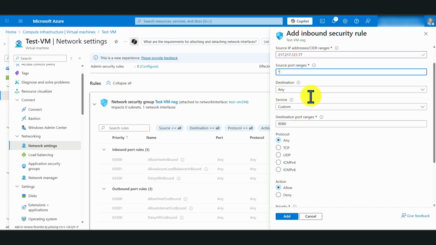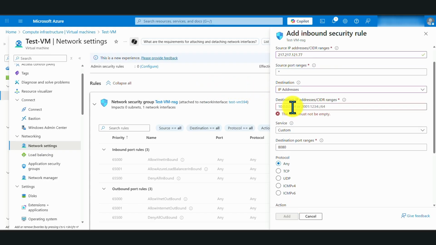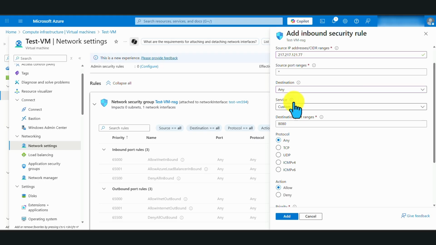But remember, if the network security group is attached to the subnet, make sure to specify the destination as well when you do that. I'll show that to you later in the video. So let me just switch it back to any.